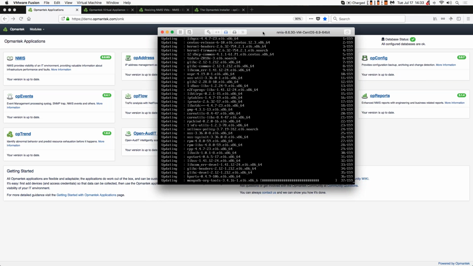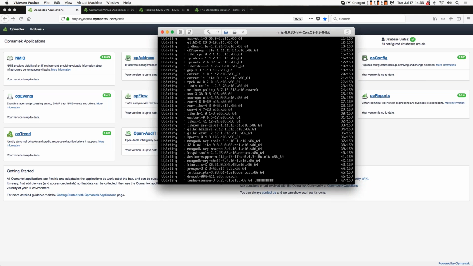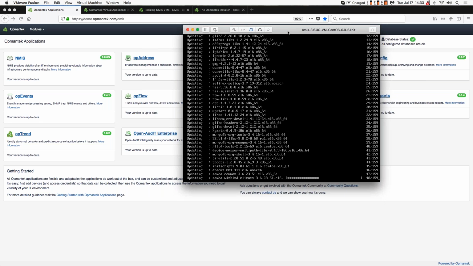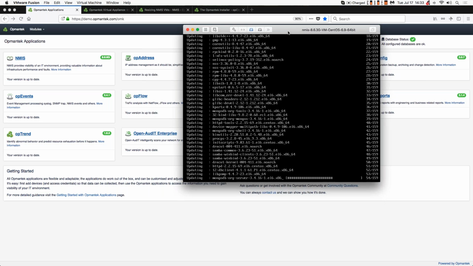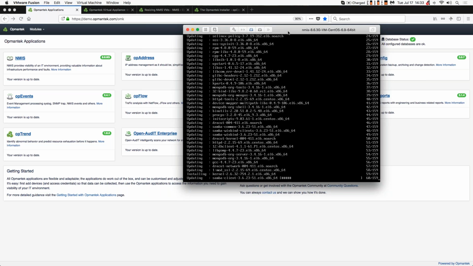It's not something that you need to worry about. You can just let this go. It takes usually about 10 to 15 minutes the first time you do an upgrade. But again, the more time it's been since the last build, since the VM was created, generally speaking, the more patches are going to be downloaded and installed.